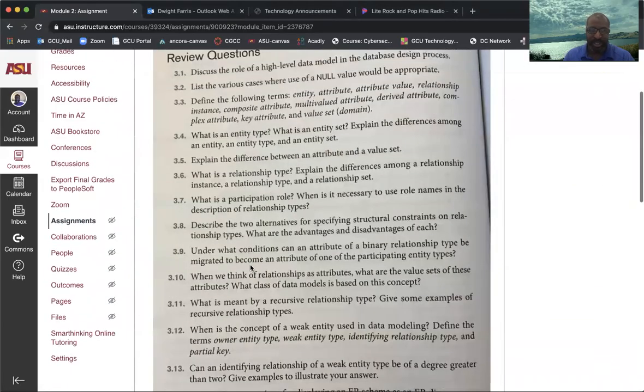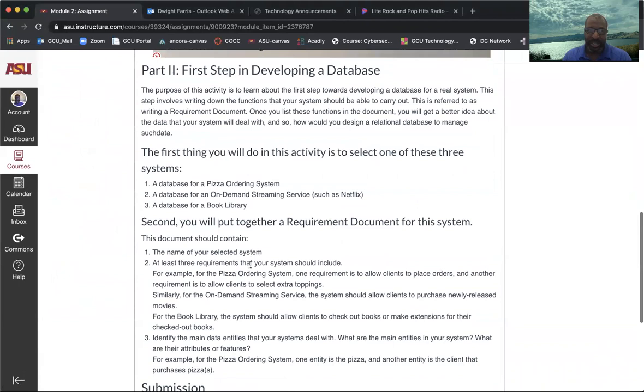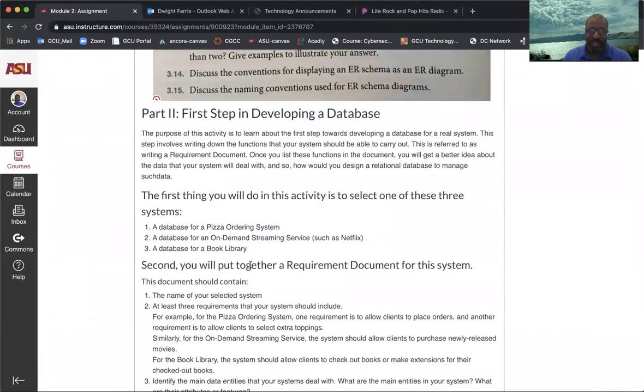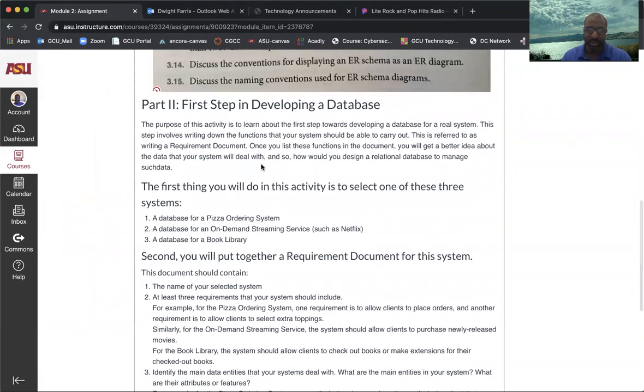Beneath the review questions, essentially you'll be tasked to follow the steps in part 2 to begin to build your final project. So these are the first steps in developing a database. Remember, we're starting at a very rudimentary point. The first thing you should do is select one of these 3 systems that you're going to build a database for.